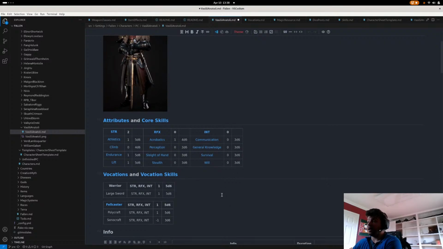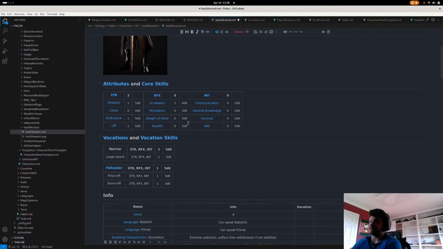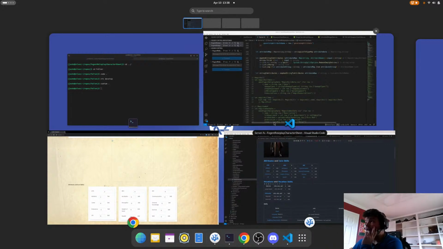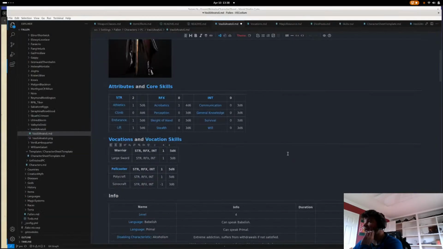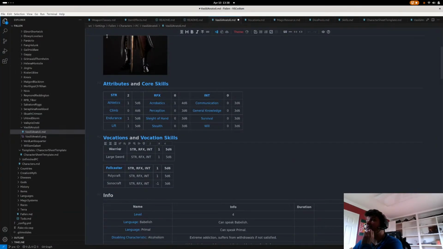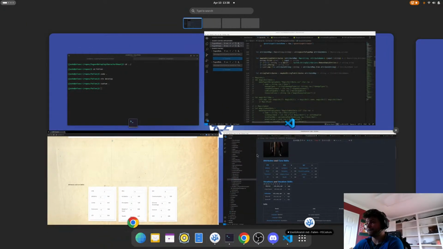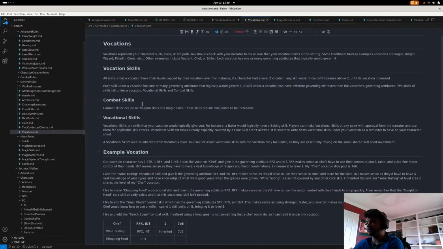But essentially under here we'll have vocations. Your vocation is kind of like your class, and you can just make whatever skills you want under it. And similar to core skills, you can invest skill points in them if they are combat skills. If they're not, they just inherit whatever your level is of your actual vocation. So, what does that mean? If I go over to vocations, there's combat skills and vocational skills.